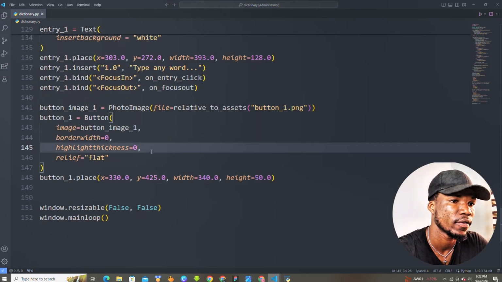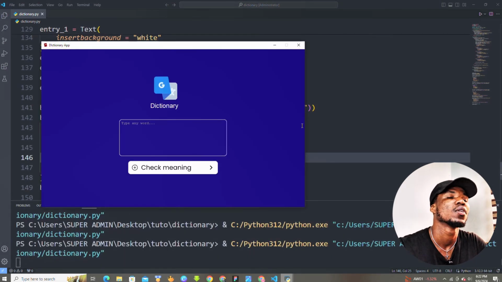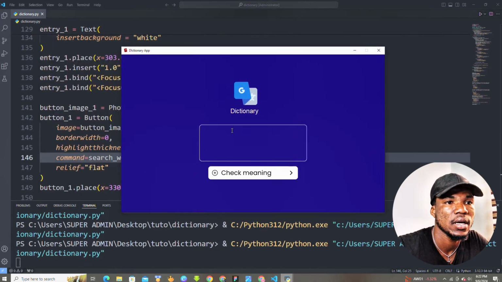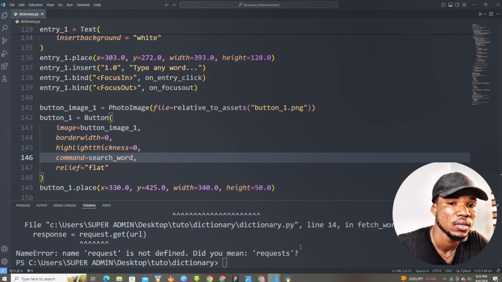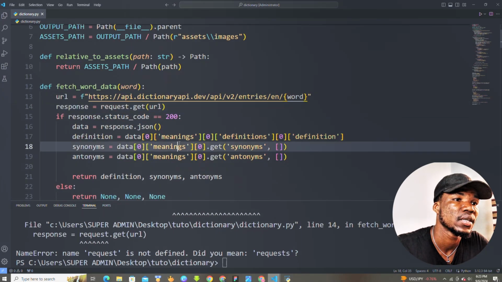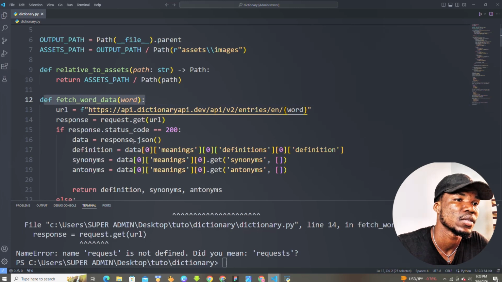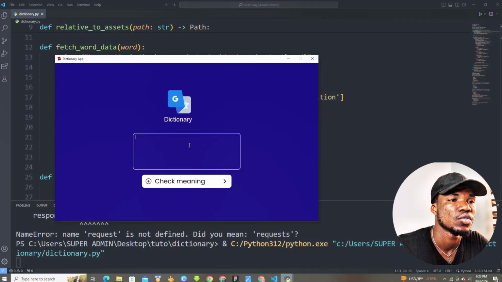Let's add a function to the button, the button that will search whenever the user clicks on it. So let's command, we call the search word function. We'll save again, launch. If I search any word now, let's search for mail. Okay, name request not found. That's line 14. Okay, so we imported requests, but we are calling request there. It's supposed to be requests with the S. So we search again.